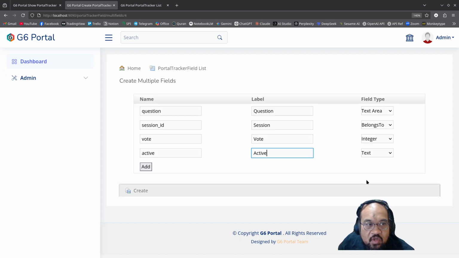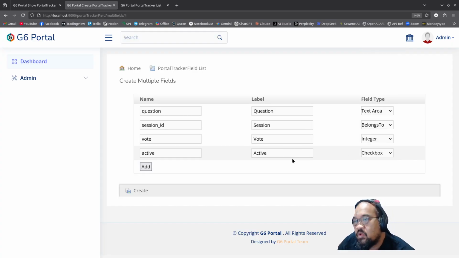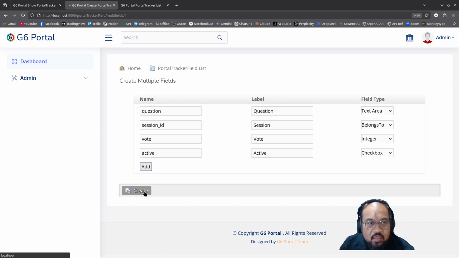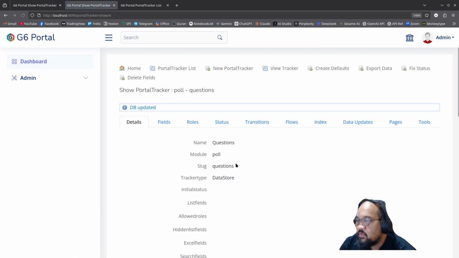Okay. Active or not active. Right, so this one we can use a chat box, so the boolean whether it's active or not. Okay, so I think that should be it. So let's click on create. We create all 4 fields. Okay, then click on update DB for it to be created inside the database.